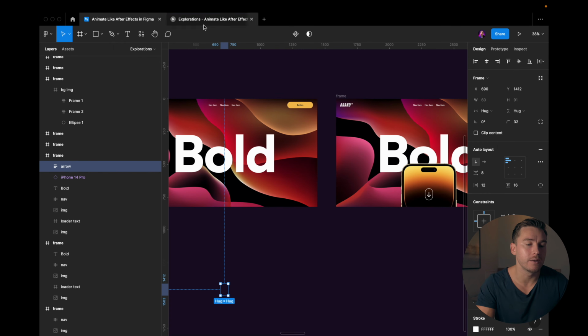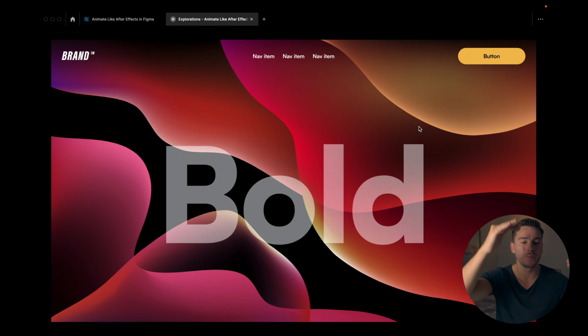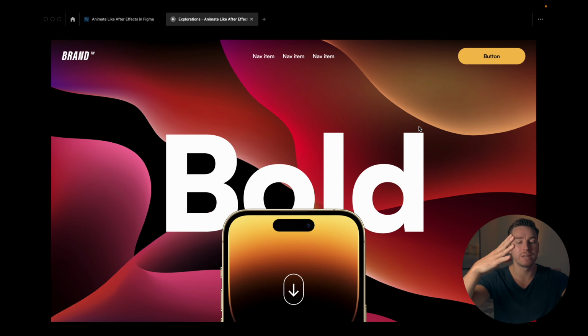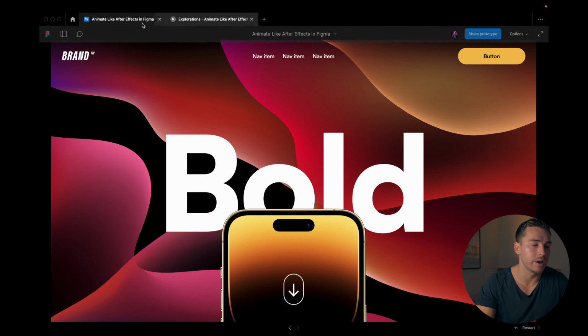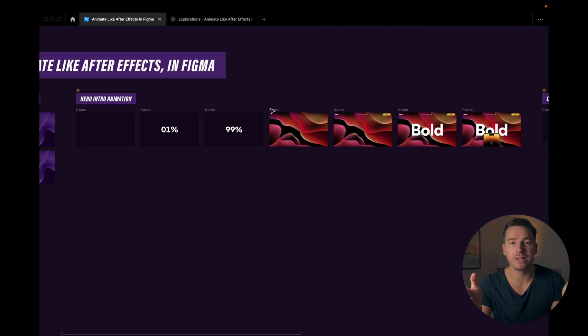So if we play it again, the reveal, the number scrolling, the image floating up, nav coming down, bold text coming up, and then at last we have the phone and the button. So that's an intro animation that is super easy and super quick to create with Smart Animate.